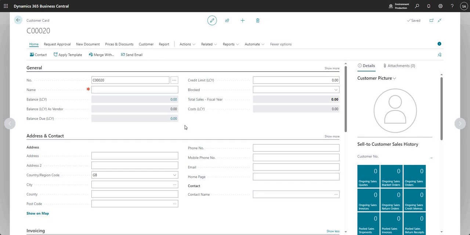When you're setting up a new customer, item, vendor, or employee, you can add these templates in, which makes life a little bit easier. If you can default as many fields as you can when you're setting up that template, it just makes life easier when you're setting up a new record.